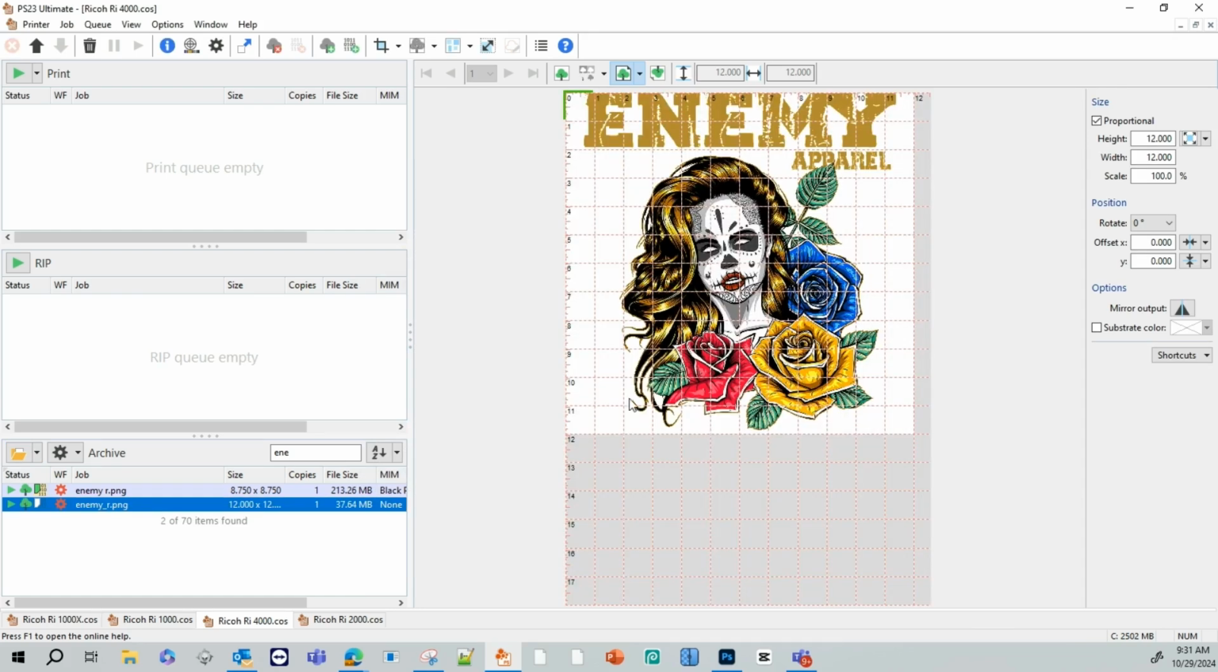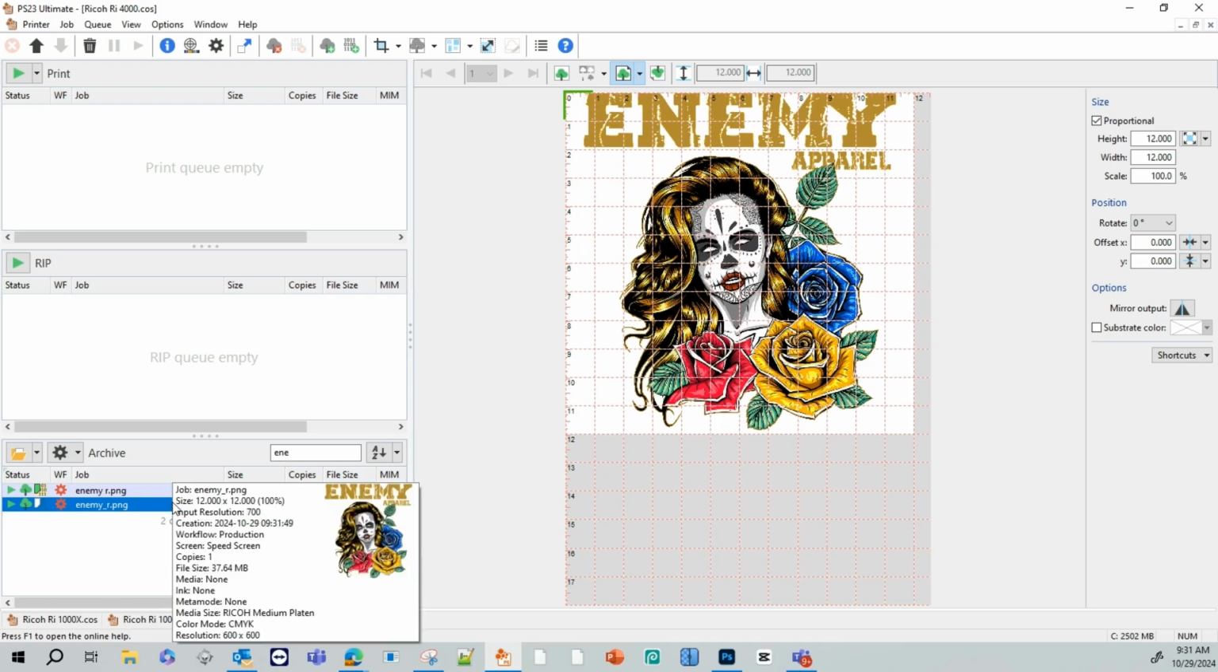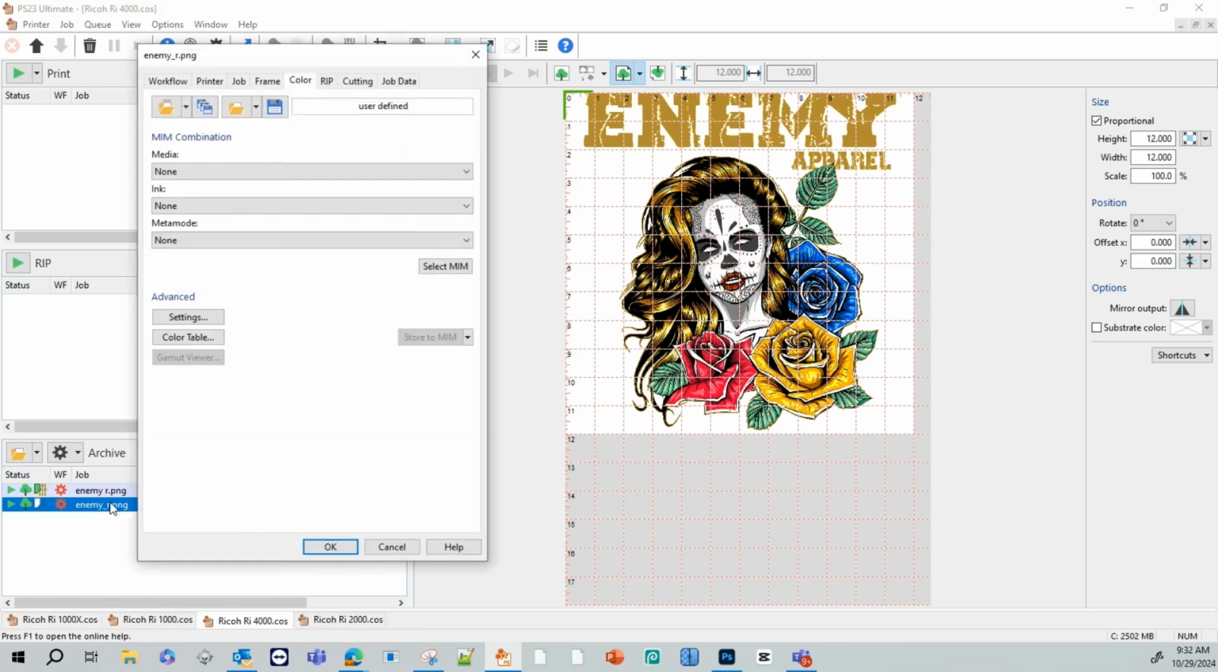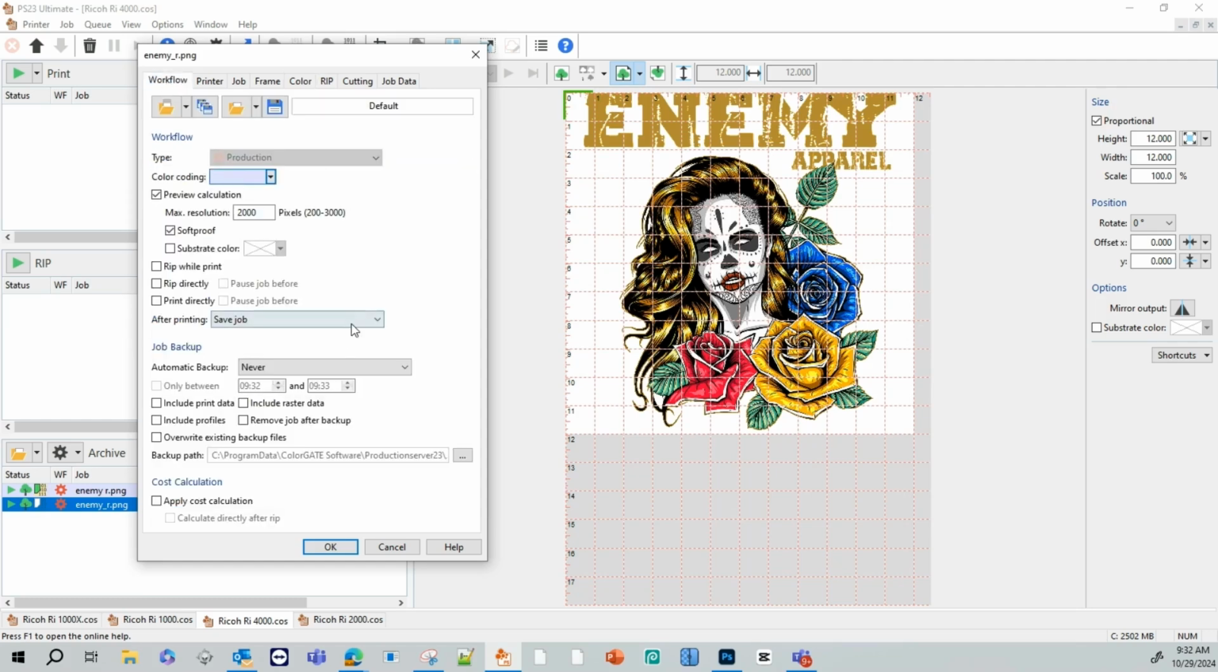Okay, so now that we got our graphic imported, we're going to go ahead and apply some settings to it. To do that, we're going to left click on the file itself, which is going to bring up our settings menu here. We're going to start with the workflow tab. On here, we're going to apply the calculation. What this is going to do, it's going to apply a calculation that's going to let you know how much it's going to cost to print this graphic. It's also going to let you know how much ink you're using.